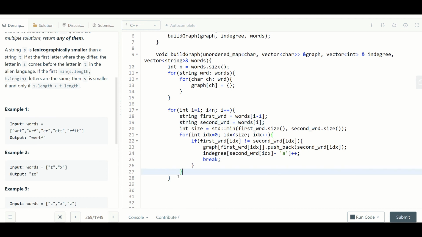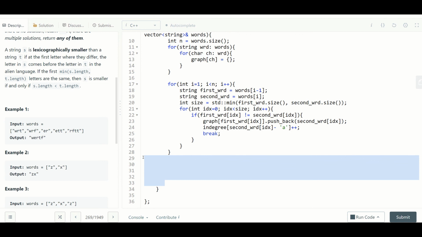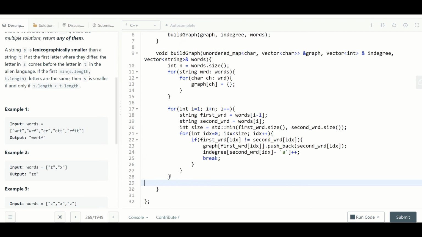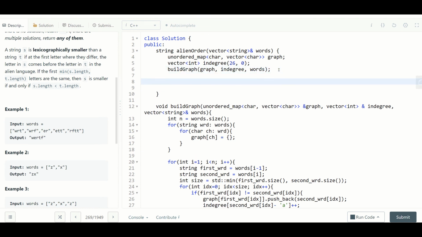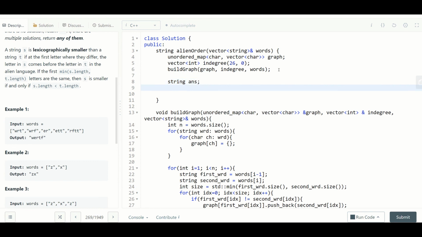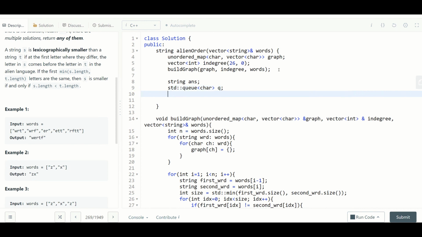Okay, so that's the information we can have here. And so we have built the graph. Now what we have to do is take a queue and process it in order to build the final topological sorting. So I would say string answer equal to blank, and then we take a queue. A queue of characters, and then we push to the queue all the characters which have an in degree of 0, right? That's how we start.